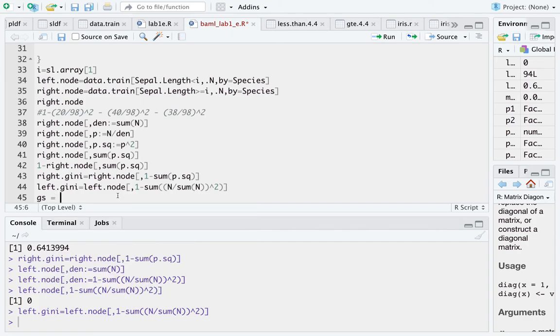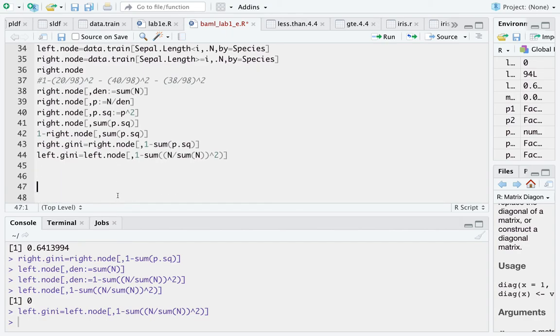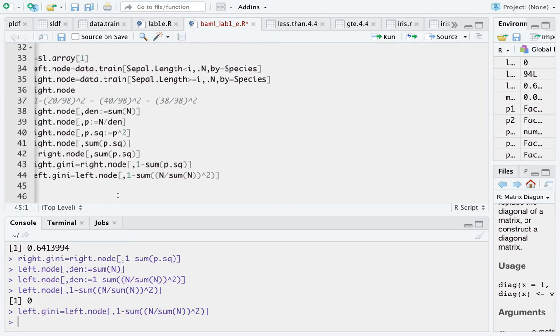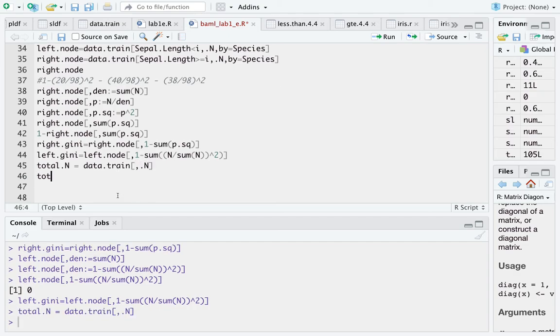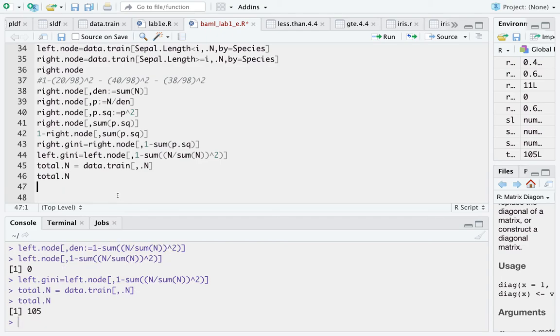called GS, is going to be, well, we got to do some math here now. So my data train value, the actual values in data train, we'll call that total.n, equals data.train, all the rows.n. And that should now give me 105, all right?